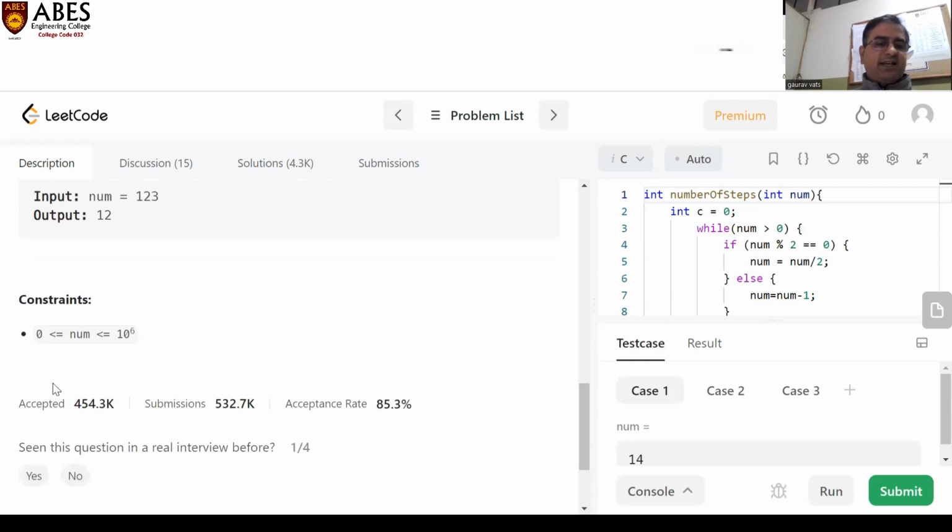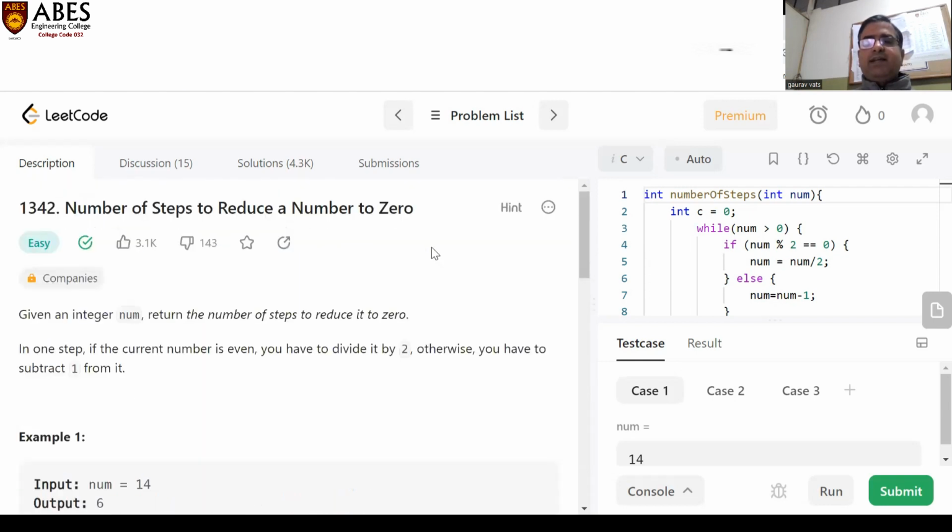Okay, constraint is here. Now I have taken this solution in C, in C language. Now, what is the solution? Here's a function. The name of function is numberOfSteps, and the argument is num. That is what we are taking here. Okay. Now, what is my approach?